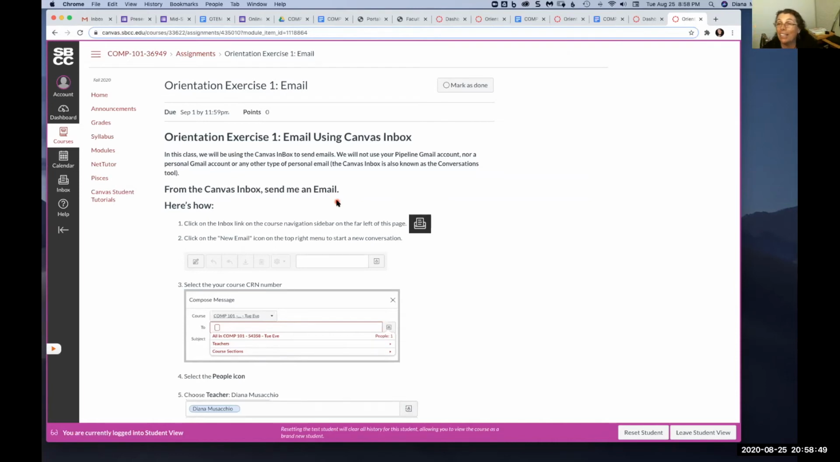But the email is disconnected. This assignment is to send me a specific email. It's disconnected from Canvas. You'll send me an email and Canvas won't know. So when you're done with this assignment, you need to come in here and click on mark as done to let me know that you've sent me the email. Does that make sense?